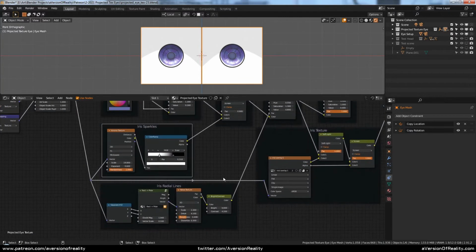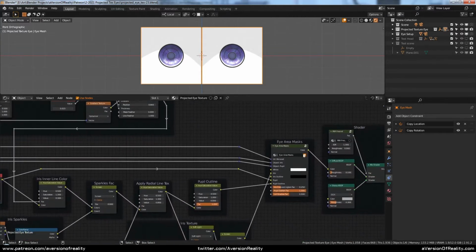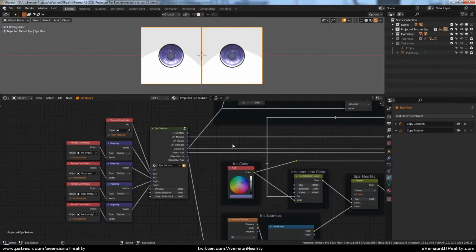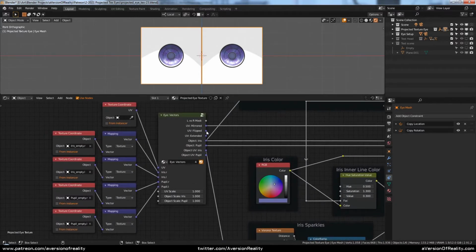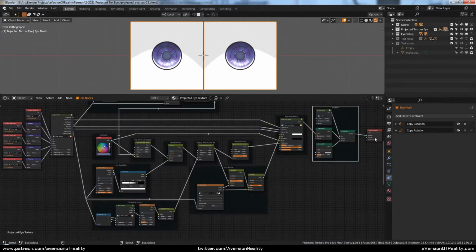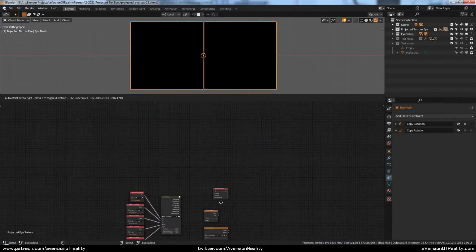We have sparkles and lines and image textures and gradients and all of this other stuff, and it all runs off these various different vectors. I'm not using all the ones I've set up here, but I've included them and will be explaining them all in case people have different needs for whatever setup they want to make. Let's take a closer look at what these vectors are and what the group does.